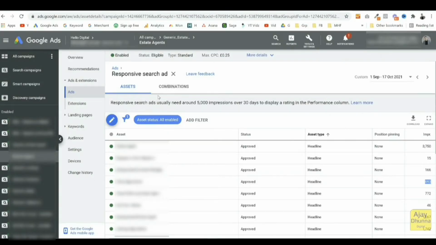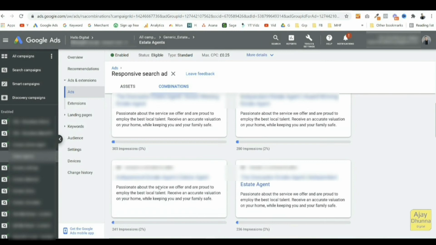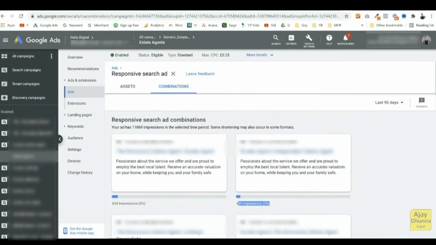You do have the combinations button here, which shows you which ads were served the most. So you can use these impressions as a basis to make some sense of what's been served the most and what hasn't, and make decisions as to what combinations you want to include in your future ads. Again, it's limited, because in order to start seeing this data, you need at least 5,000 impressions, and those 5,000 impressions need to be visible at the top of your Google search positions. So again, it is fairly limited.